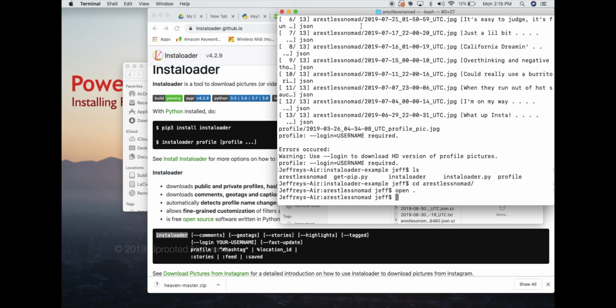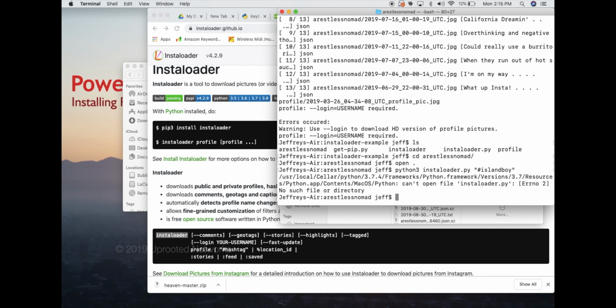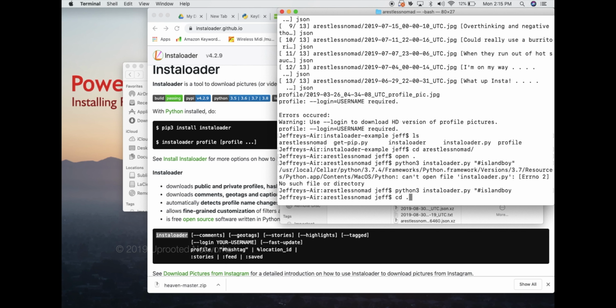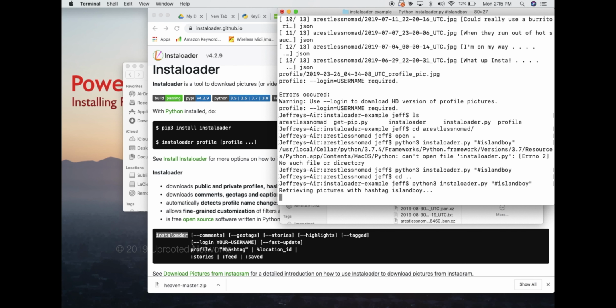The possibilities are endless, especially with Instagram being such a huge content platform. Another thing you can do is pull hashtags. So we can use Instaloader again and just pull the hashtag. Let's pull Island Boy. We are in the wrong folder.